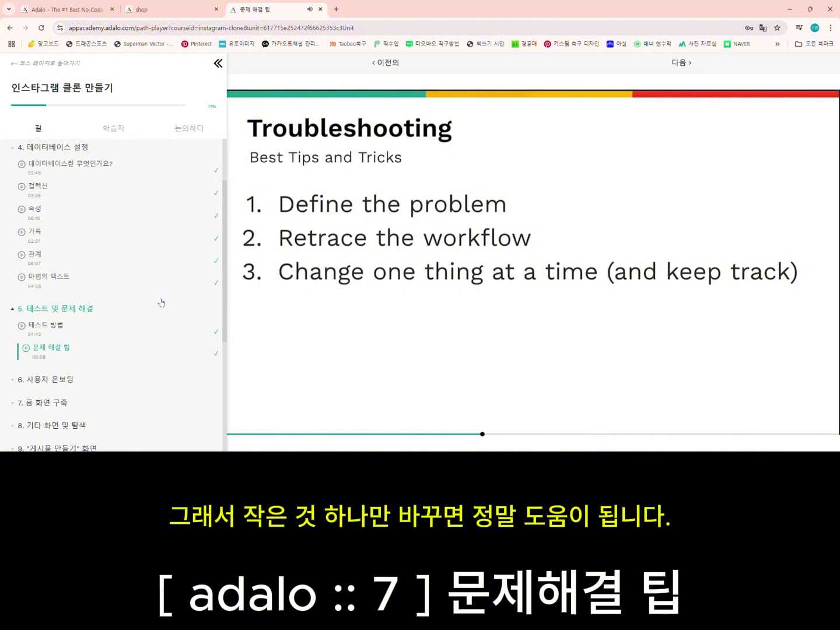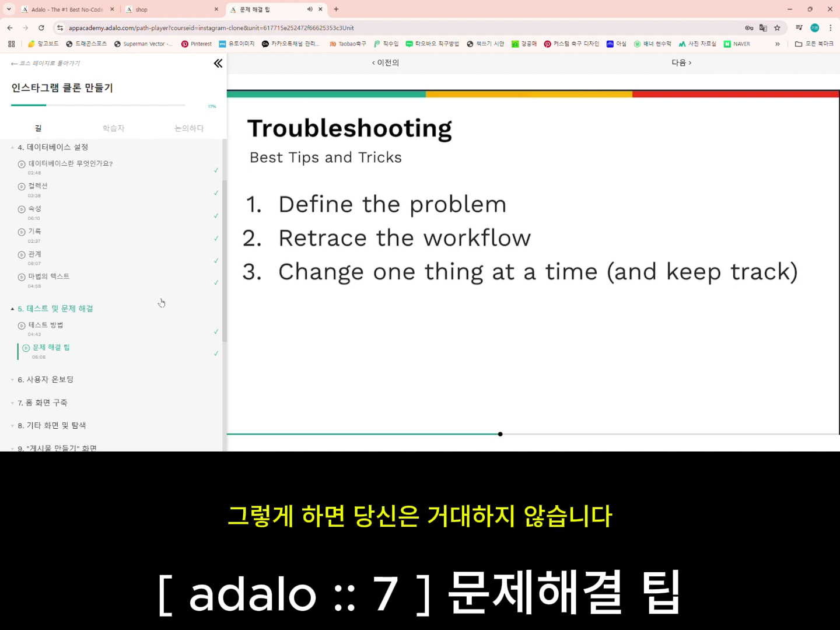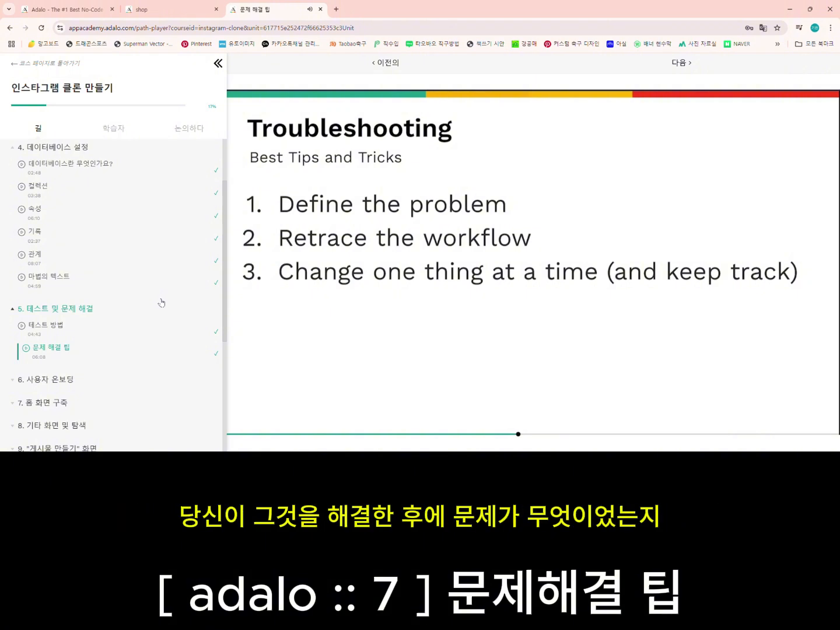So it really helps to just change one small thing, do a quick test, see if it's improved. If it hasn't improved, maybe revert the change and try something else, right? That way you're not making massive amounts of changes to your app that have no effect on the result. And it also helps you pinpoint exactly what the problem was after you've solved it. So it's critically important to change just one thing at a time.